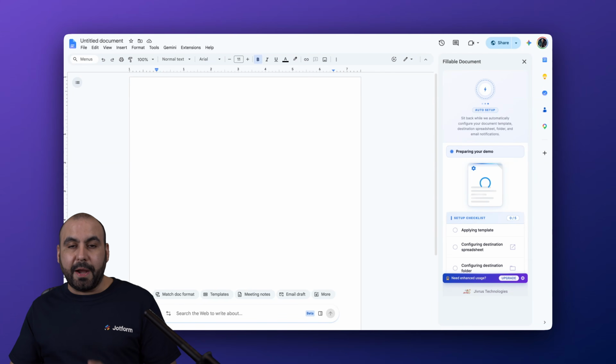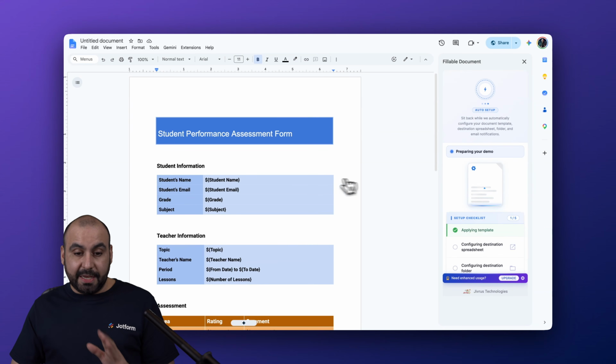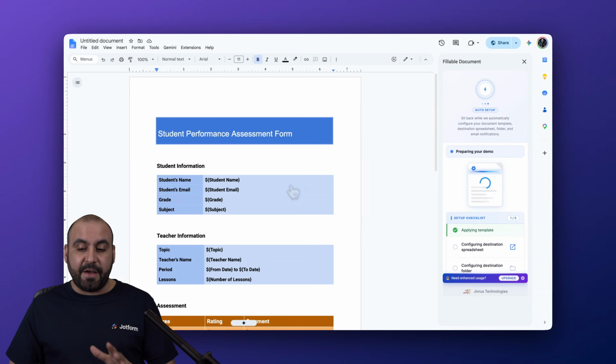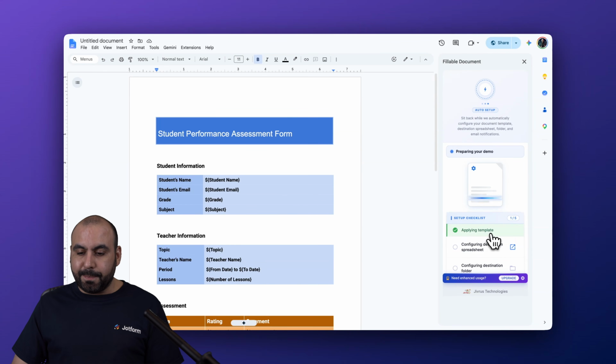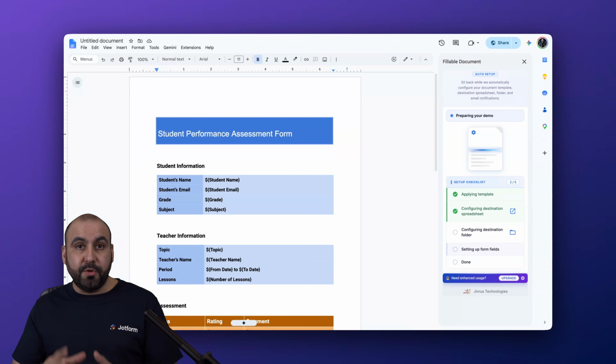So it's going to prepare our demo and it's going to implement it on the actual document. You can see it's already populating the document here, but it's not finished yet. So it's applying the template. Next, it's going to apply the configuration destination spreadsheet. There's a spreadsheet to view the submissions.